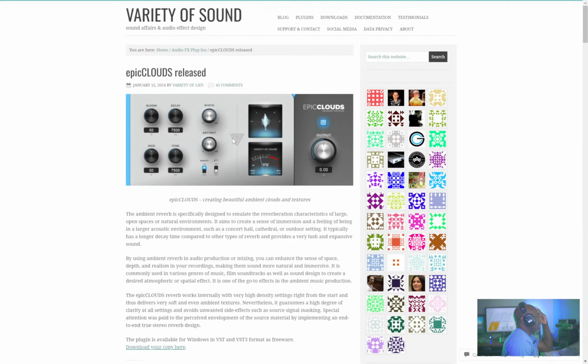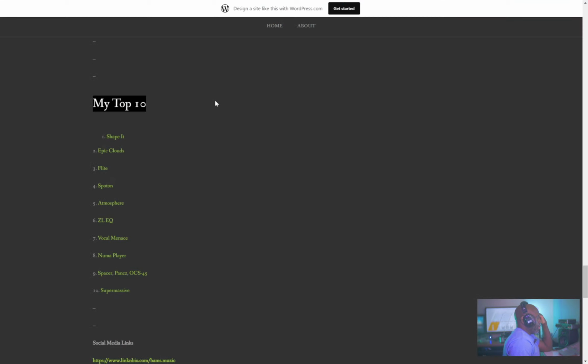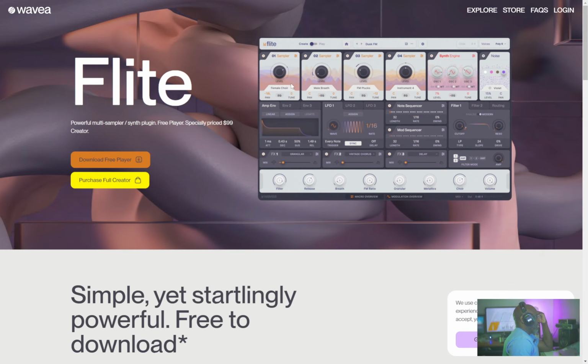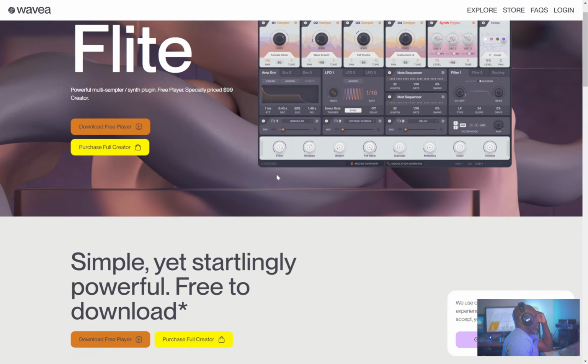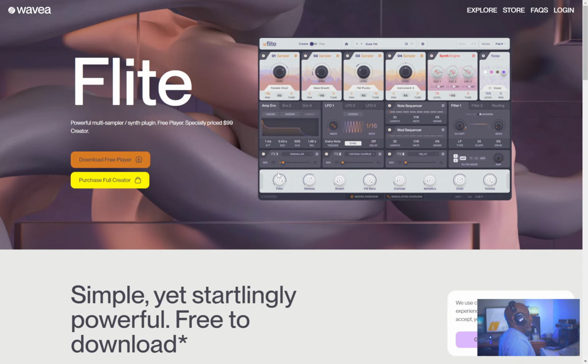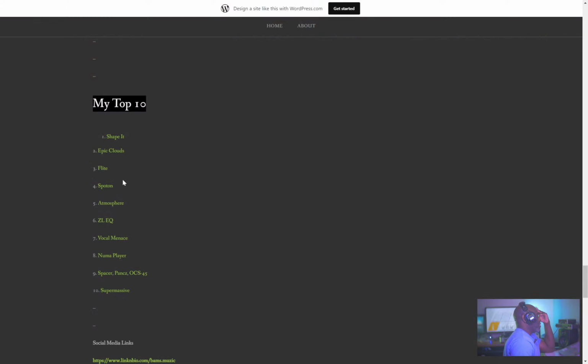Epic Clouds from Variety of Sound, that got released this year also. It is an excellent reverb module. Definitely check that out. Flight, which I talked about, one of my favorites for this year, Flight from Waveya. It is a synth, and there's a paid version and there's a free version where you have less control over the settings, but you have access to a pretty deep library of presets.